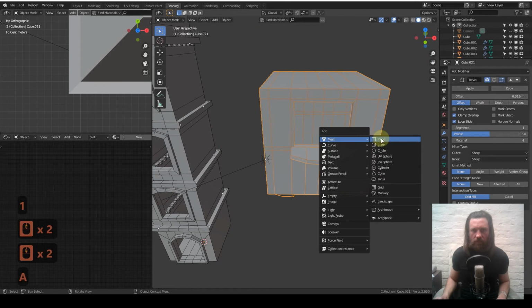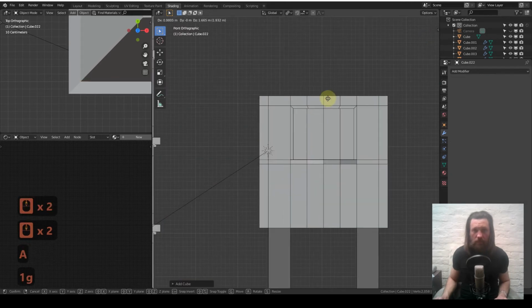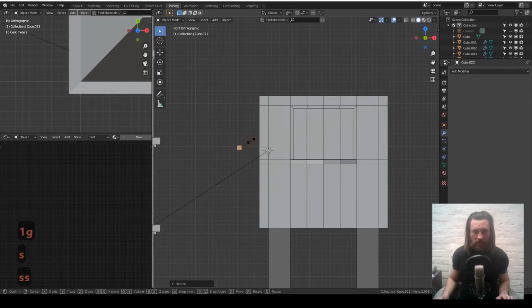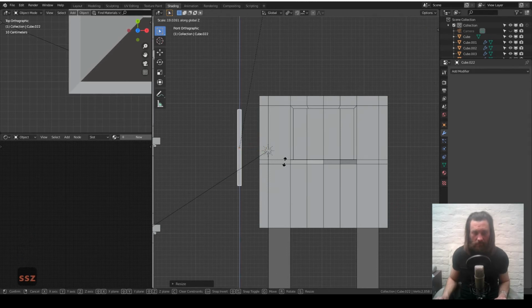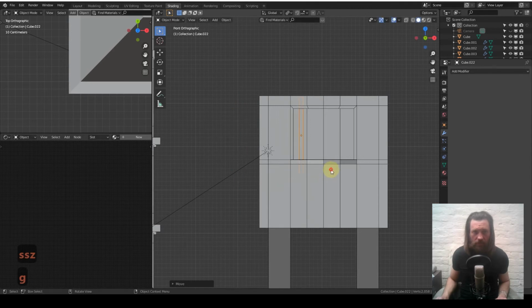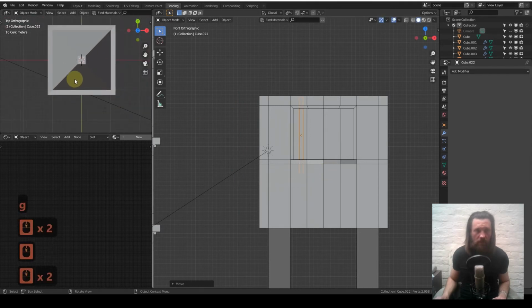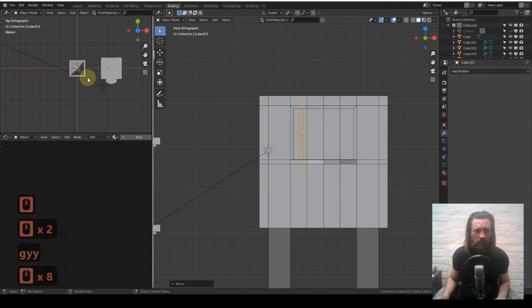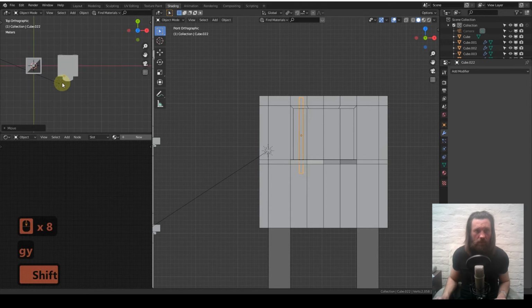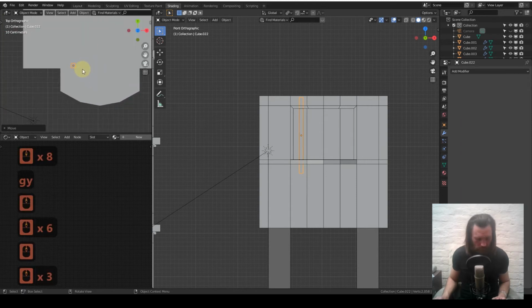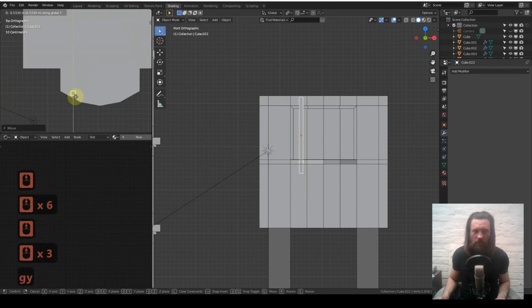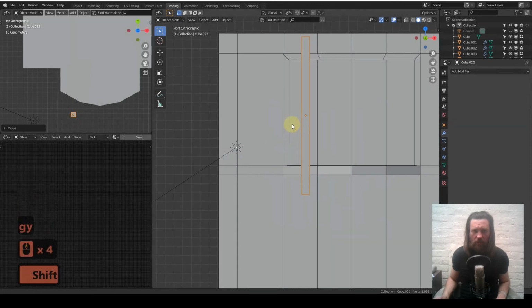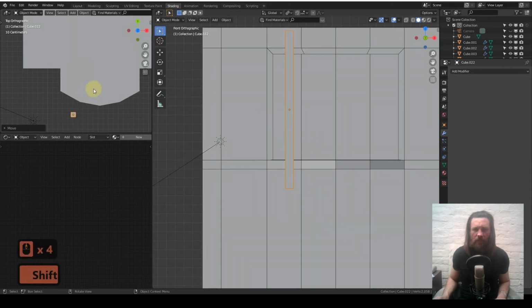Shift A, mesh, cube. Let's bring it over here, scale it down, scale it on the Z so that it's taller than that. Yes, and then bring it, where is it? GY. Where is it? Oh, there. GY. Okay. GY, just to make sure it's the right. Yep, that'll do. And apply all transforms just in case we want to bevel that.